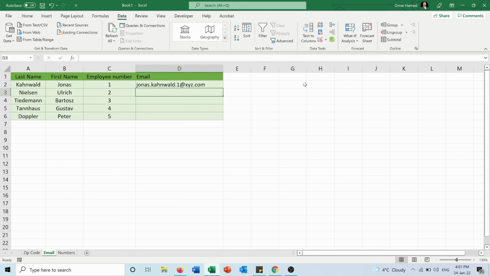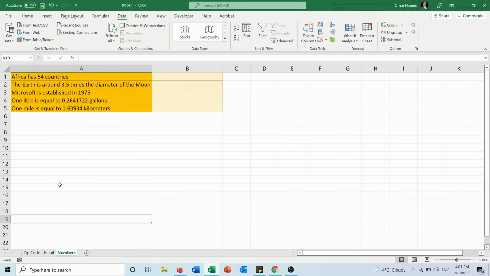And now the same thing, I will press Flash Fill. And as you can see, it took the first name for each one, then dot, last name, dot, the employee number at xyz.com. But this function has some limitations, as I will show you in this example.